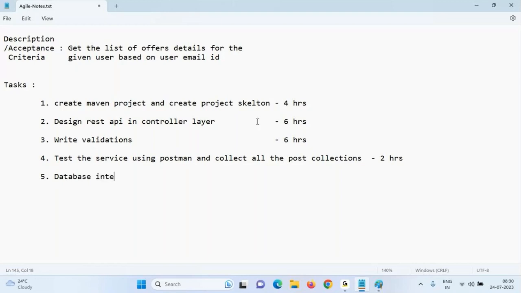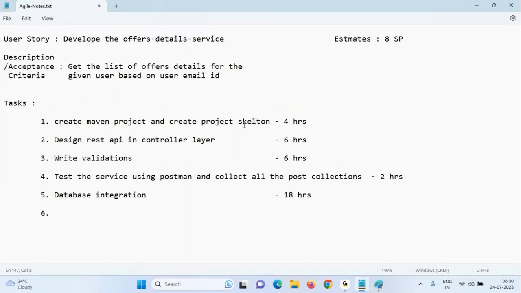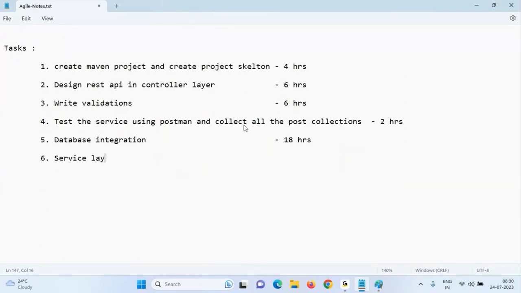Okay, now database integrations. DB integrations will take 12 hours, team, or maybe to understand the DB, write all the DB integration and testing, it will take 18 to 20 hours. Now service layer, business logic. Based on the requirement, I may need 2 days to understand the requirement and write the validations and all. It will take 2 more days, team. 7th one, team, do the end-to-end testing.